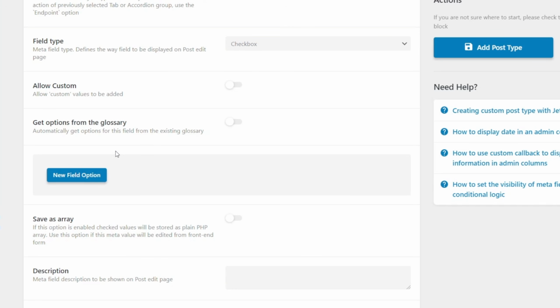Now the next thing is we can choose to get the options from a glossary. Even though we haven't covered glossaries in much detail, we've just brushed upon it. If I wanted to, and we will take a look at this in a moment, I can use the glossary I previously created and pull that data in. Or if I don't think I want to do that, I have no real need for it, I can simply come in and add a new field option manually.